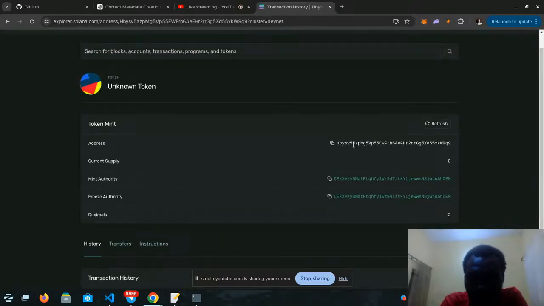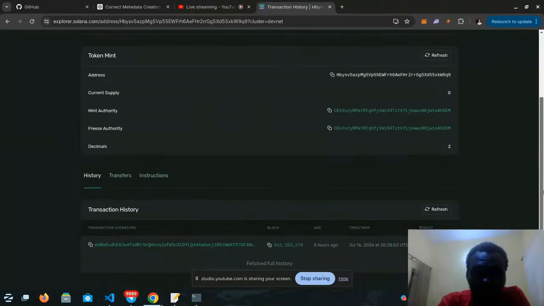So this is the address. Token mint address, current supply is 0. Then the mint authority, and this is the freeze authority which we made here. You can see, because we used the same public key for both the mint and freeze authority, they are the same address. That's why you can see them here. Then the decimal here is 2. We use 2 for decimal because most of the tokens that are being created, especially on Solana, use 2 as the decimal.